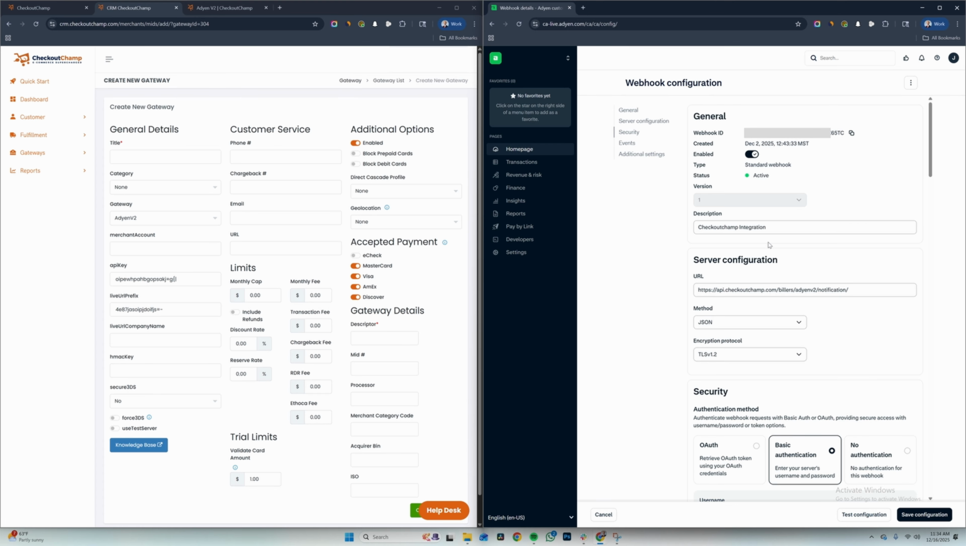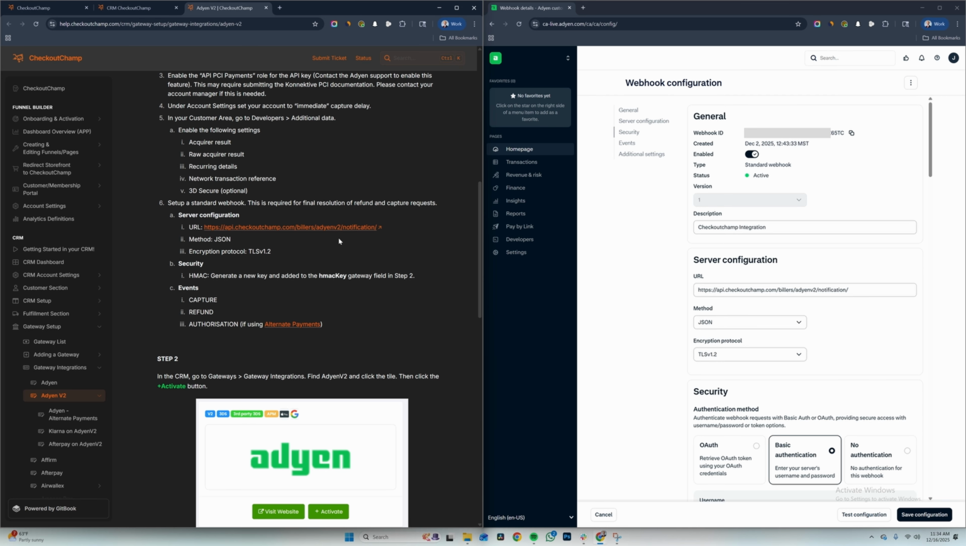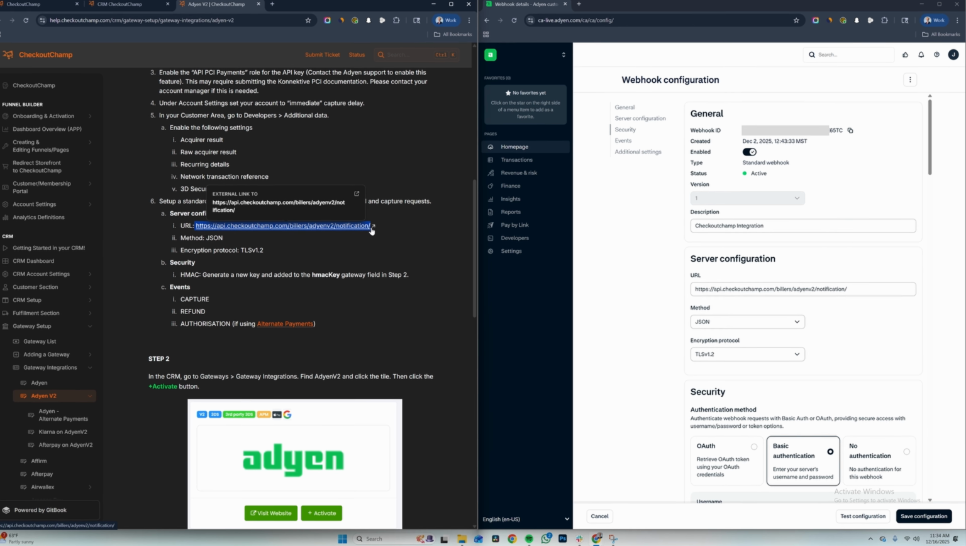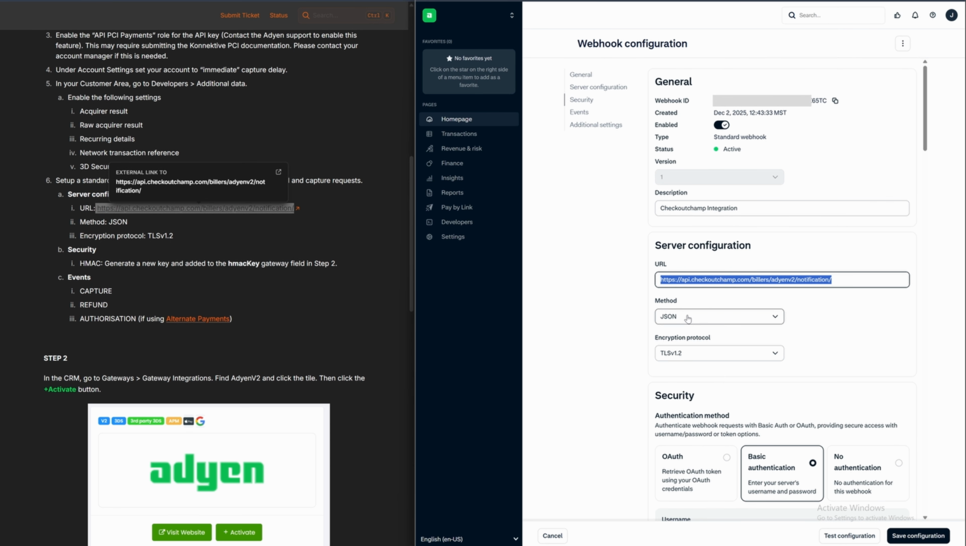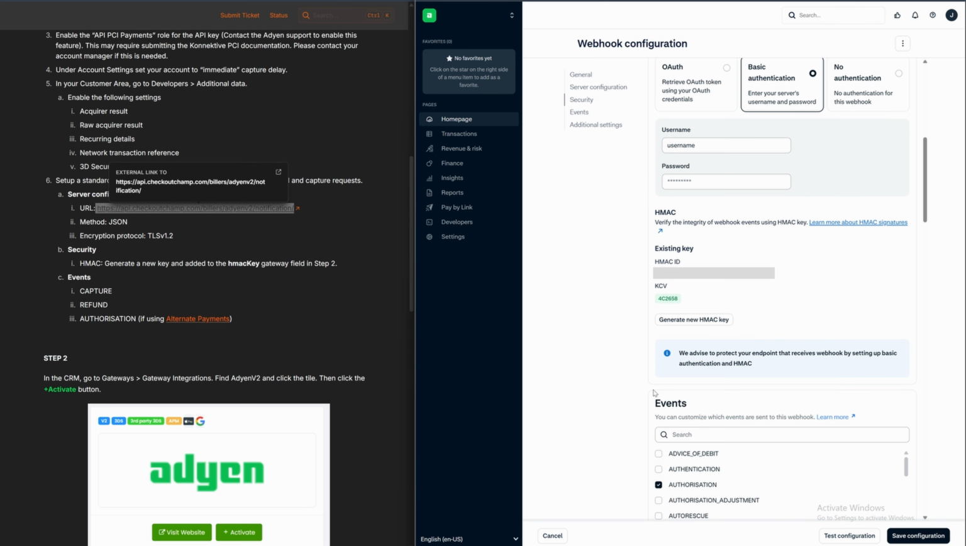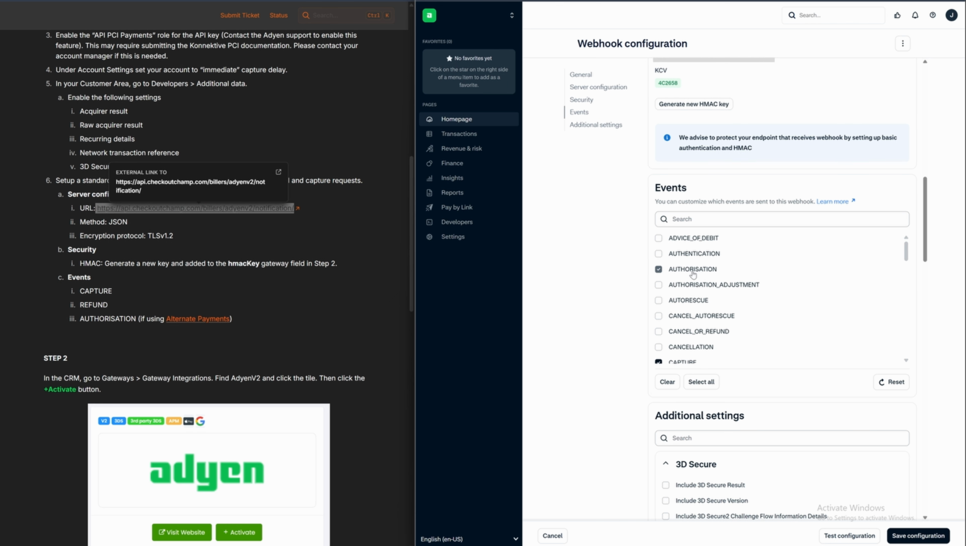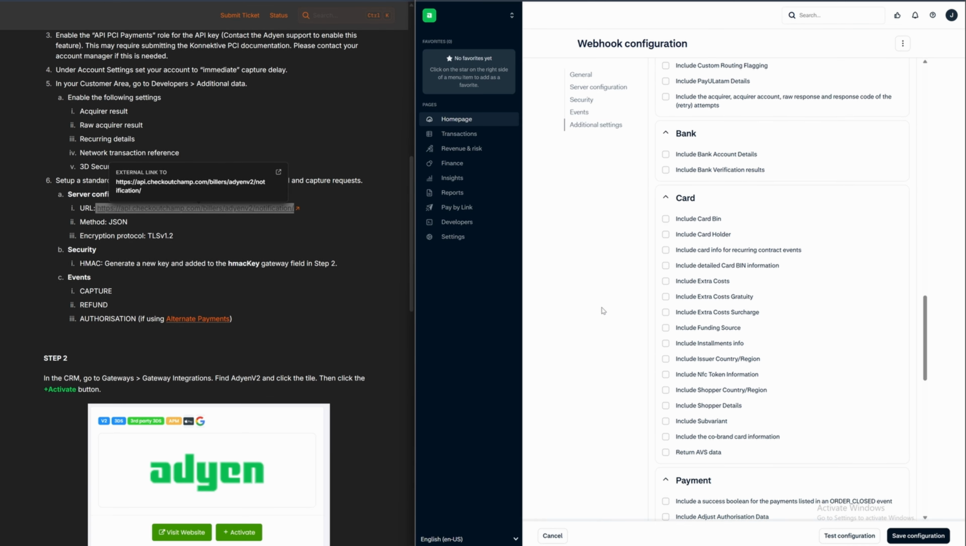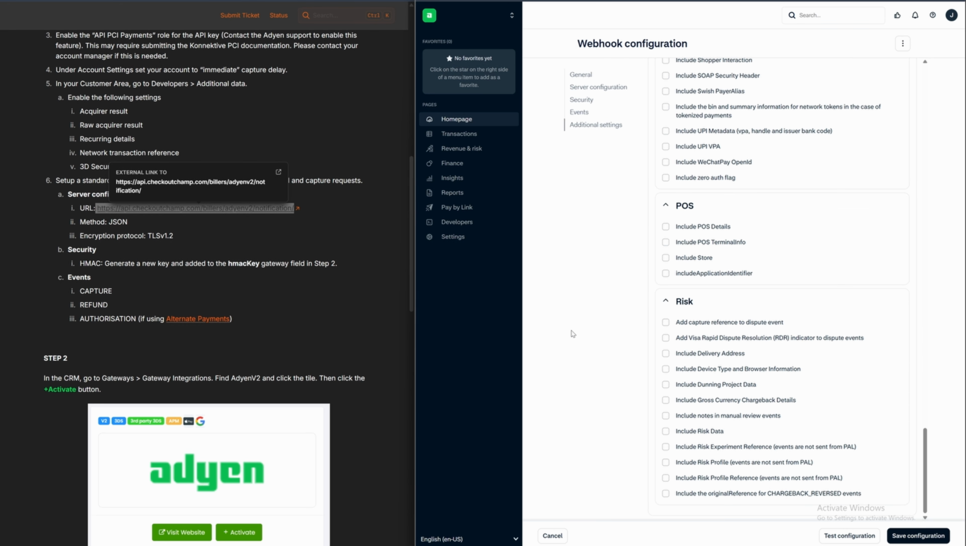Now we'll copy and paste the URL from the knowledge base that we opened earlier into the server configuration URL spot. We'll make sure that JSON is the method chosen and TLS v1.2. Then under security, this isn't super important. Then in events, you want to click authorization, capture, and refund. Those are the three that you're going to worry about. We won't click anything else on this page, but make sure to save configuration on your way out of this page. So we'll click that at the bottom here.